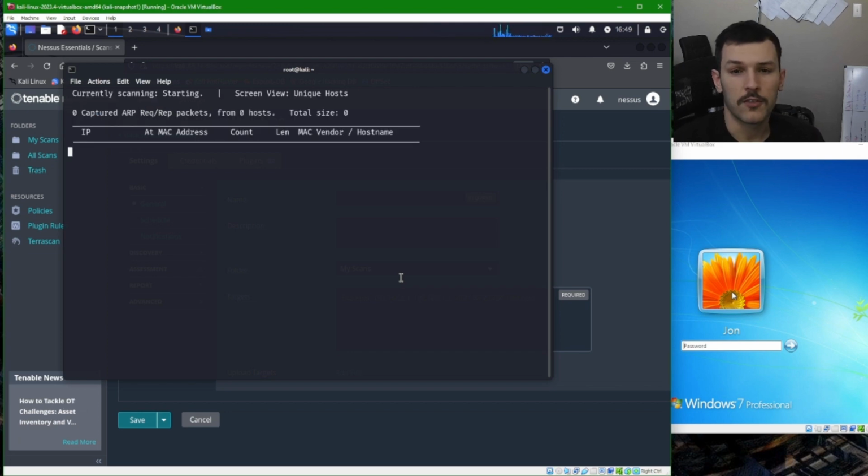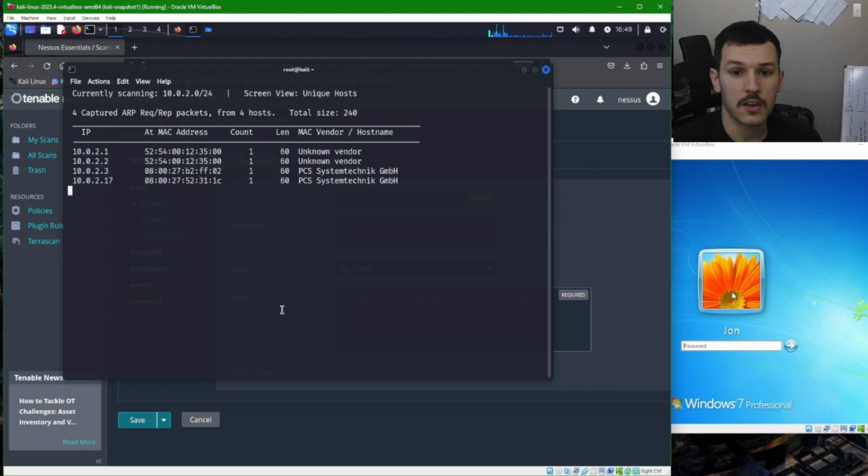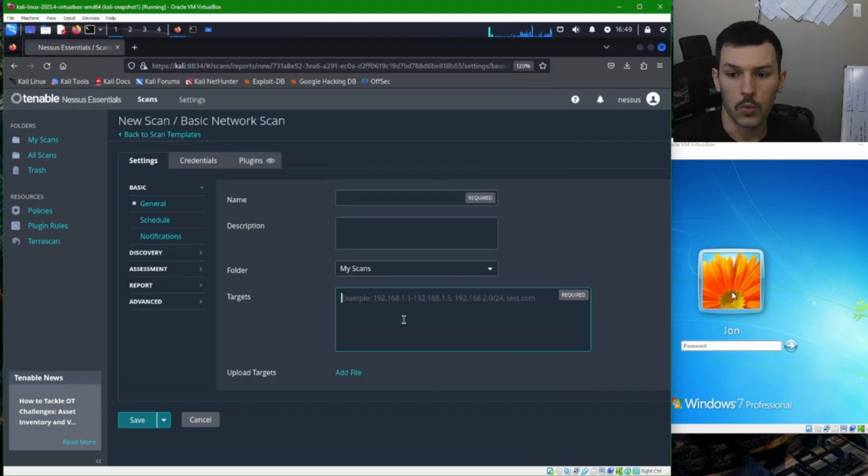And then we'll see if it'll listen for any IPs that stand out. So these first three IPs are just VirtualBox network adapters. We don't really need to worry about those, but we do see a 2.17. So we'll go ahead and take this IP and input it into our target field. We'll just name this Windows 7. And that's just for the generic schedule.